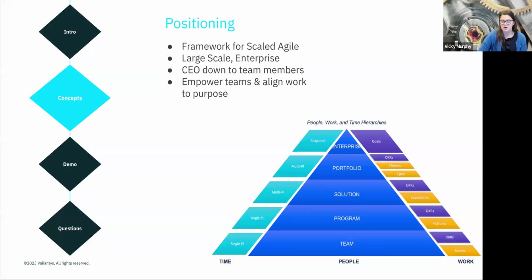First, whenever we start talking about Jira Align, it's good to talk about the general audience that it has been built for, because it is a little bit different than the other Atlassian tools that you may be familiar with. Jira Align is designed for organizations that have implemented or are implementing a framework for scaled Agile, such as SAFe or Spotify.